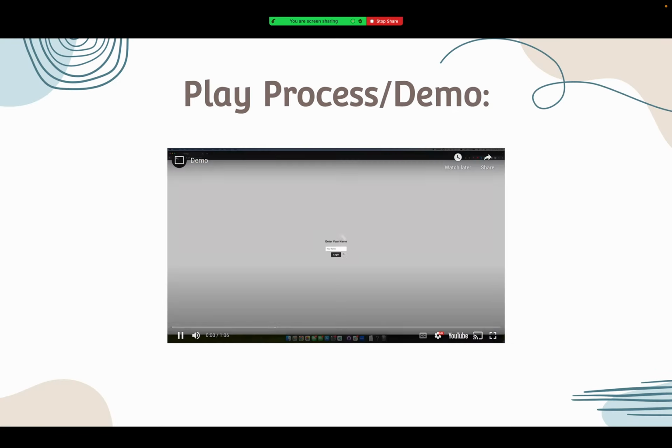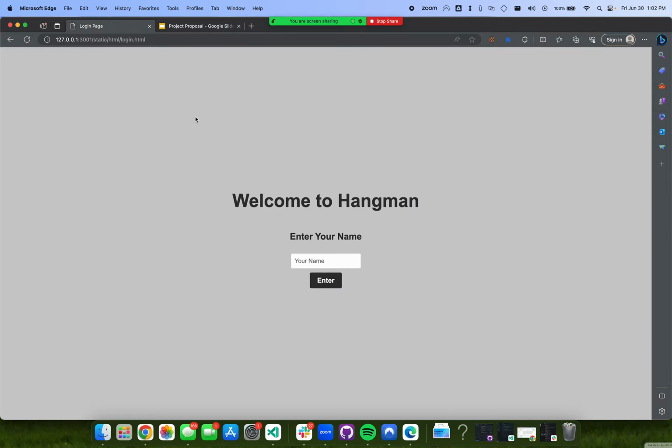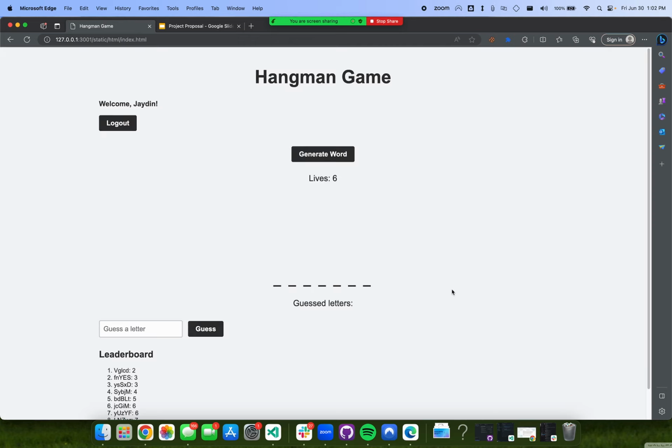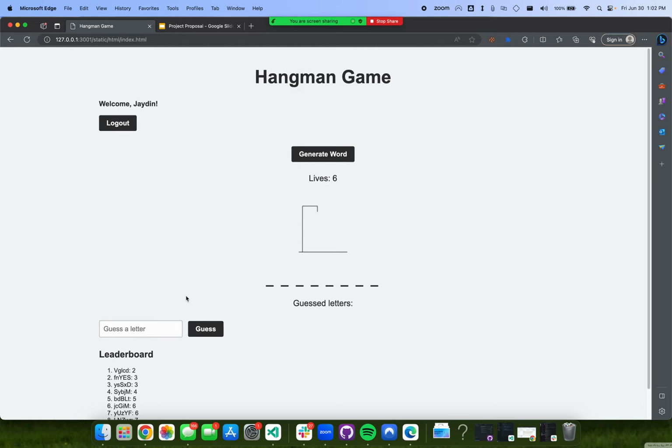Now it's demo time. We did make a YouTube video, but we can do it live. So here is our static web page. Welcome to Hangman. You enter your name. In this case, I'll enter my own name, Jaden. And upon logging in, you pretty much see the entire interface we have. You see the leaderboard with random names and random scores next to it.